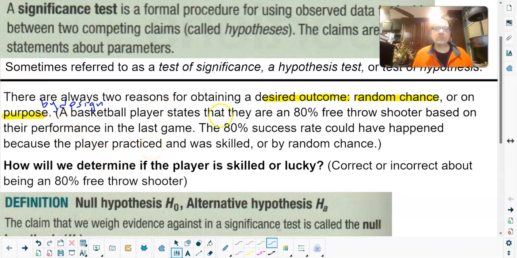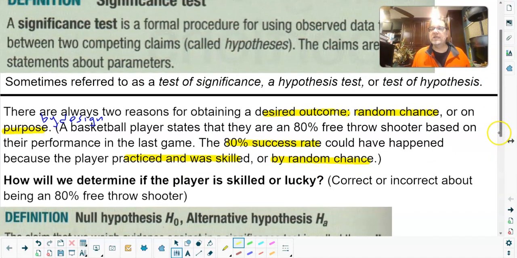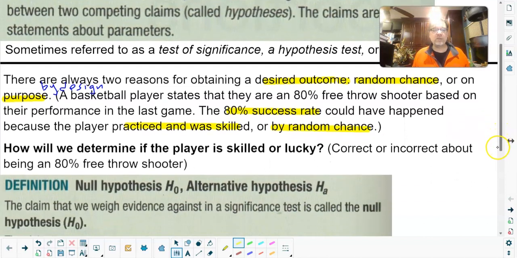So like this, a basketball player states that they are an 80% free throw shooter based on their performance in the last game. The 80% success rate could have happened because the player is actually an 80% free throw shooter, or it could have happened completely by random chance. So we could have been 80% successful because we are practiced and skilled, or because of random chance. What a significance test allows us to do is decide whether the player is skilled or it was random chance.